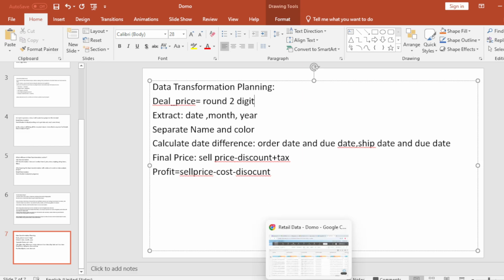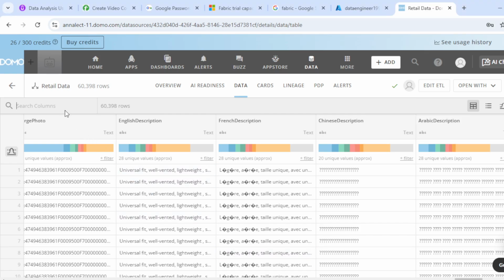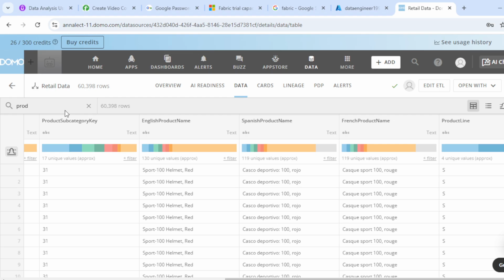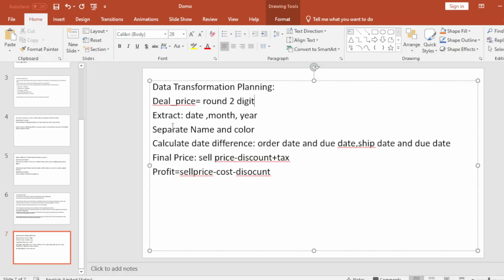Okay, now product name, I am searching for some columns. If we see the product name column, we can see the product name is combined with the product color also. Everywhere you can see, this is English product name, Spanish product name, French product name. Everywhere it is combined with color. So one transformation can be to separate product name from color. So I have already written here: separate name and color.